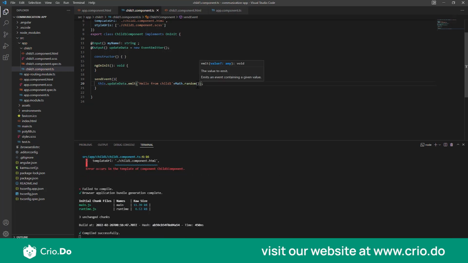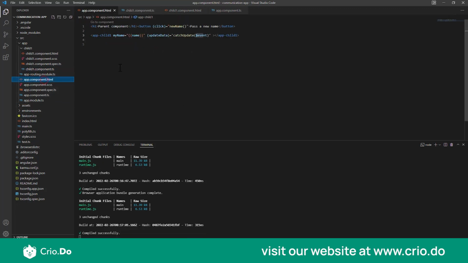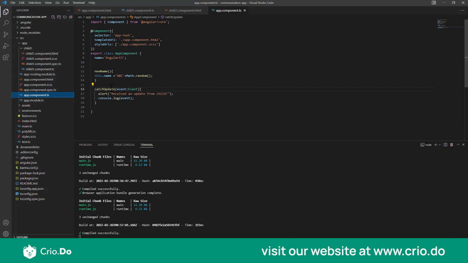So what Math.random does is randomly generate a decimal number for you whenever you click or trigger it. Every time you click it, a new number will come, which will get added with this child one, and that will be sent to your parent. On the parent, what we can do is, if you go to the update catch update, right?